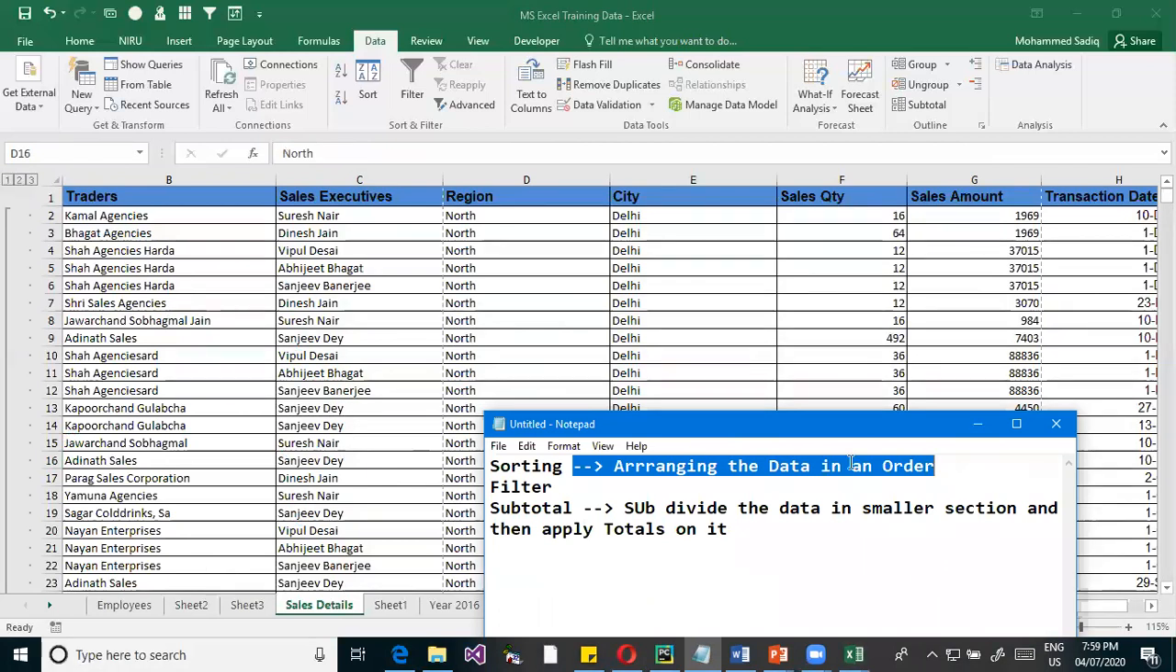Then filter. Filter is nothing but hiding the data which is not needed and only showing the data that is needed. We can apply filters on multiple fields. For text data, we have custom filters like contains, ends with, begins with, so we can filter based on patterns too.